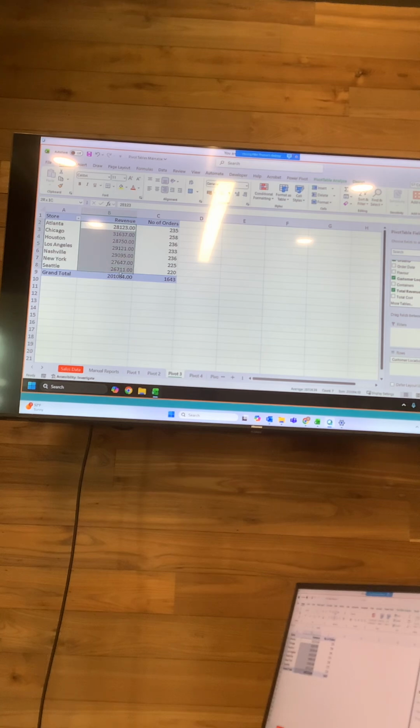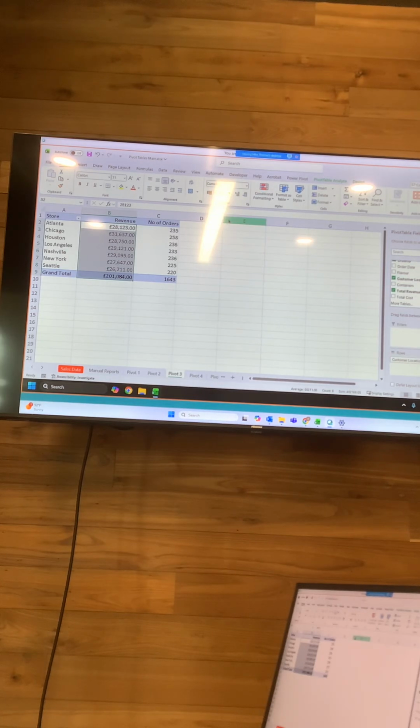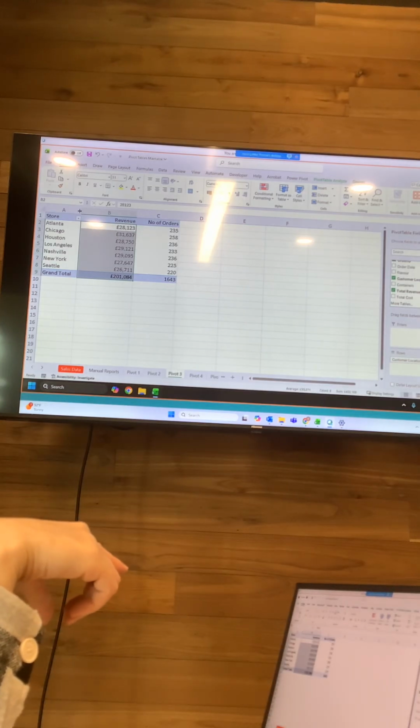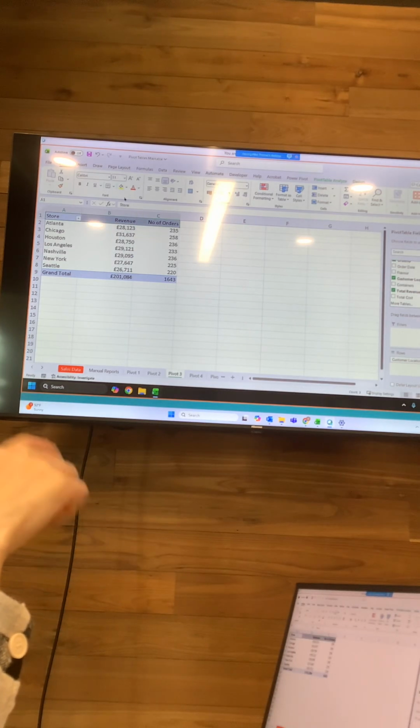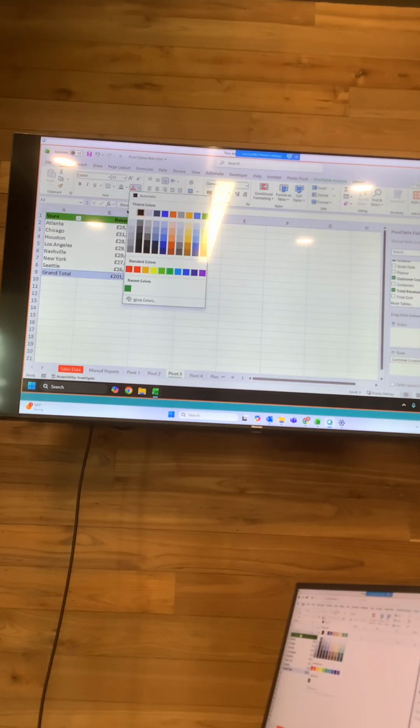If you want to format those as currency, you can. So just select the cells and then go to the drop down in the numbers section and format those as currency. We could knock off the decimal places. Change the colours of the header row. Change the colour of the text.